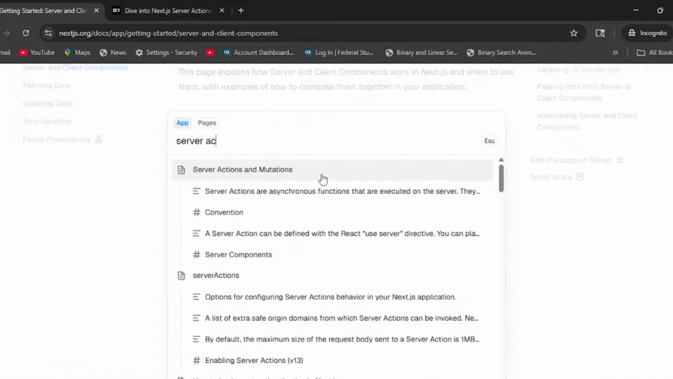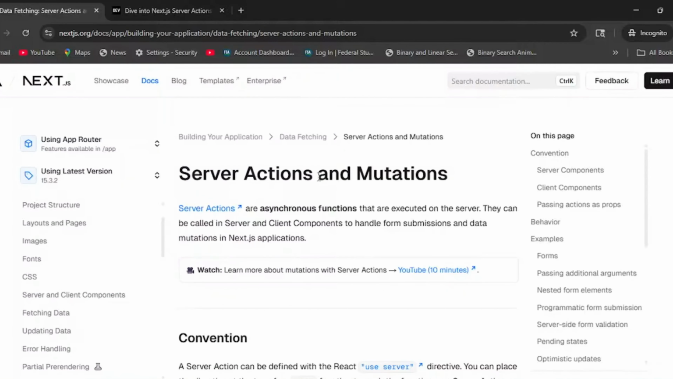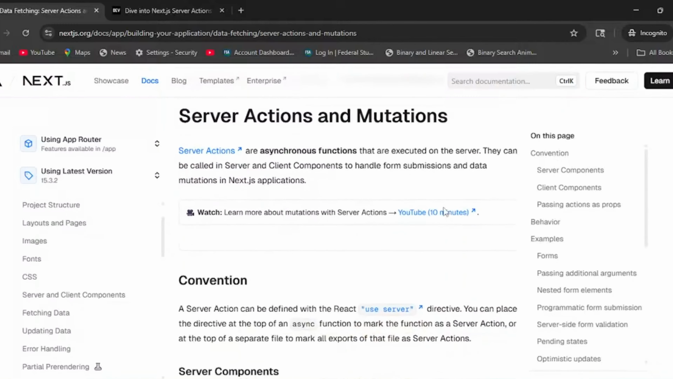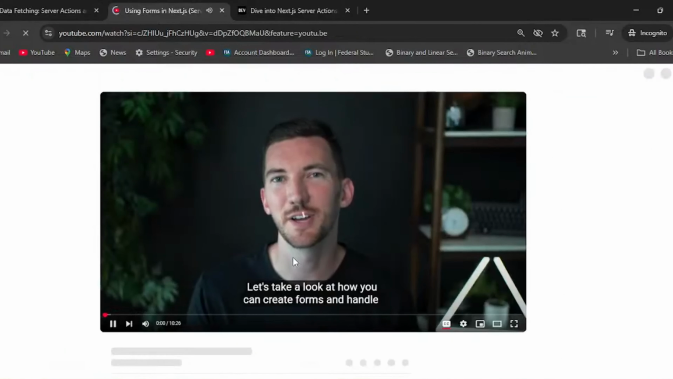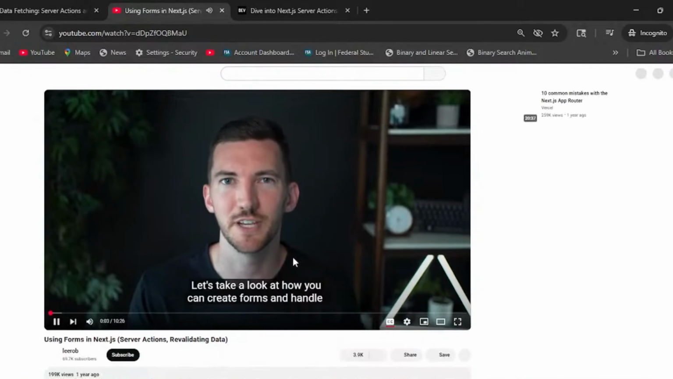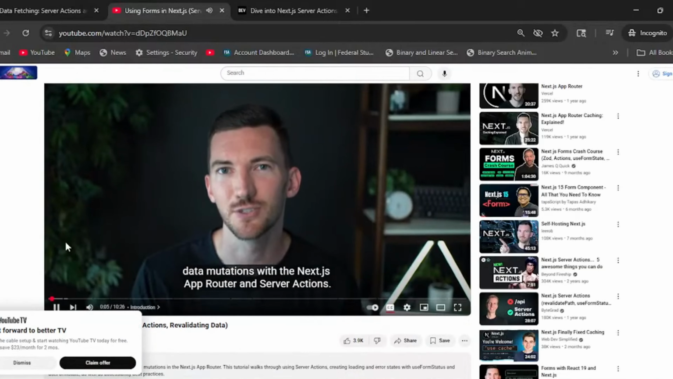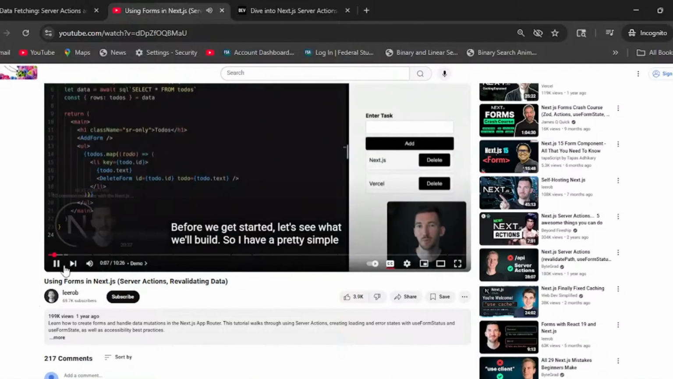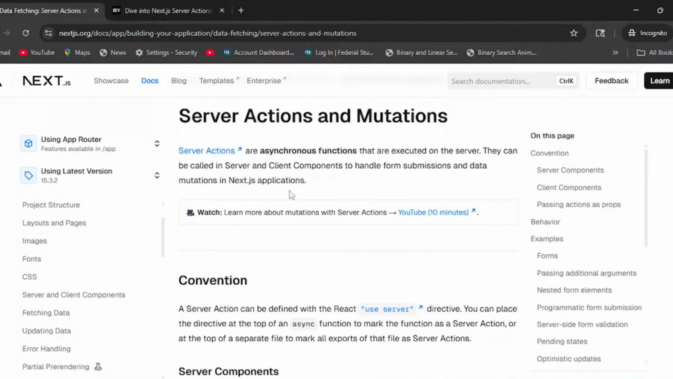Here it's defined in the Next.js documentation that server actions are asynchronous functions that are executed on the server. They can be called in a server or client component to handle form submissions and data mutations. And there's a video that it links out to, on how you can create forms and handle data mutations with the Next.js app router and server actions. It's from one of the contributors to Next.js. Very cool YouTube channel. I would suggest checking it out.